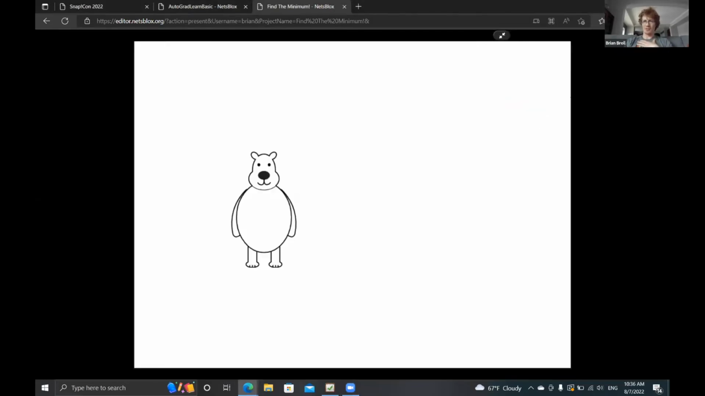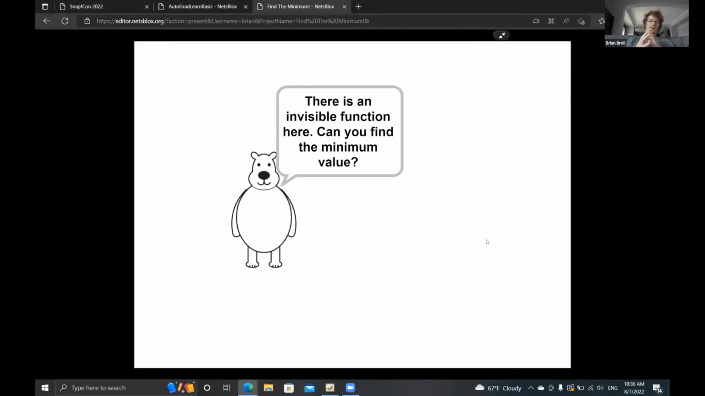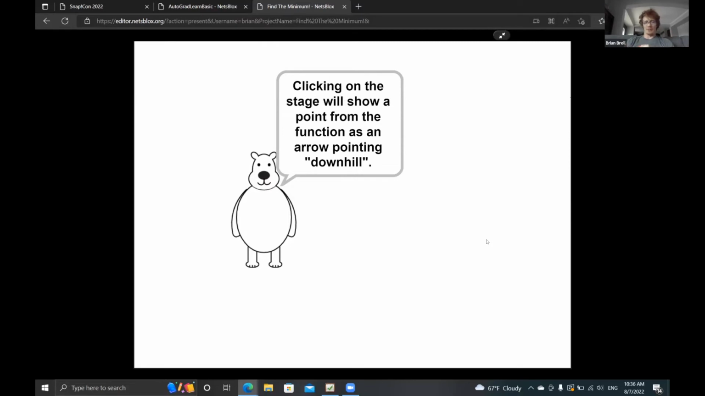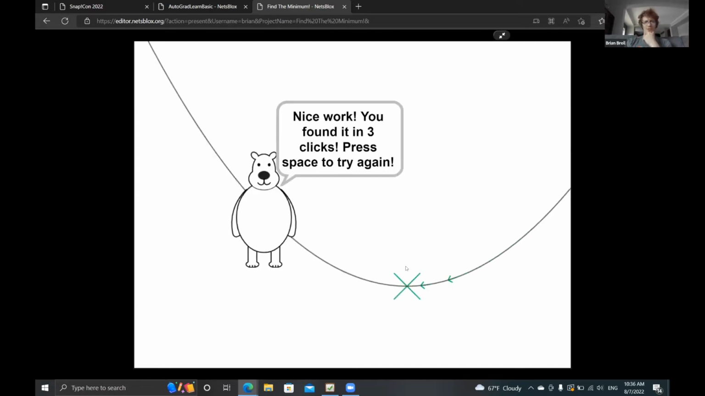Anyway, one of the things I was going to show now, I'm going to try to quickly show two projects. The first one is where you step into the shoes of someone facing an invisible function, and you want to find the minimum. When you click, it gives you an arrow in the direction of the function. So I found this minimum here. And then you can continue doing this with more advanced functions. The idea here is to step in the shoes of a machine learning training algorithm, specifically gradient descent. So you can build some of your intuition before we get into more involved examples.